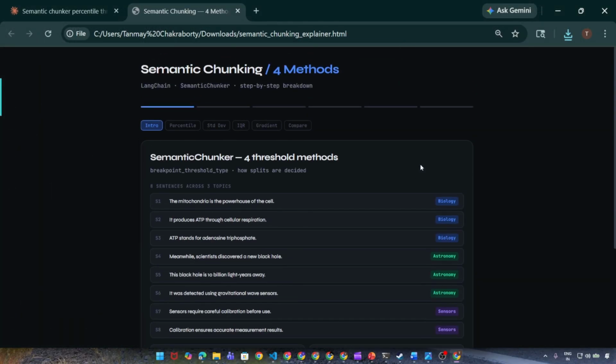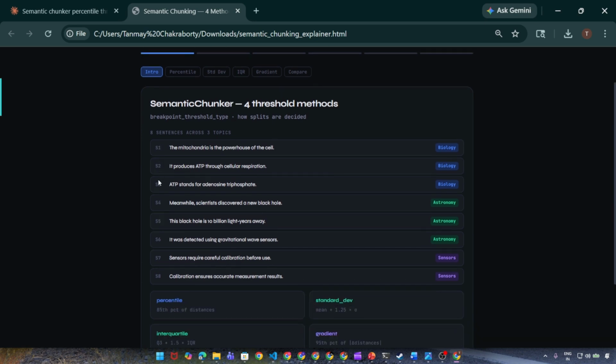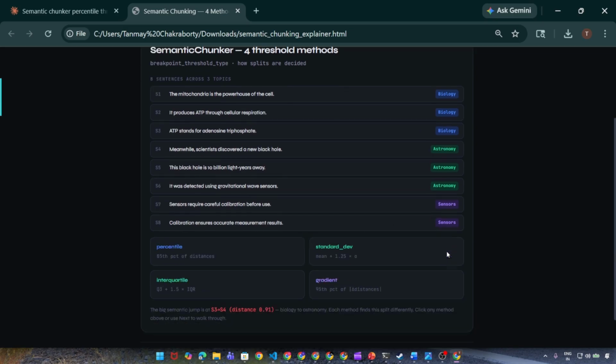Now I will explain the methods of semantic chunking that we discussed in a visual manner so that we understand it better. You can see I have taken a few data points, S1, S2 till S8. S1, S2 and S3 contain topics related to biology. S4, S5, S6 contain topics related to astronomy. Sorry, S6, S7 and S8 contain topics related to sensors. We will discuss the different semantic chunking techniques: percentile, standard deviation, interquartile range and gradient.